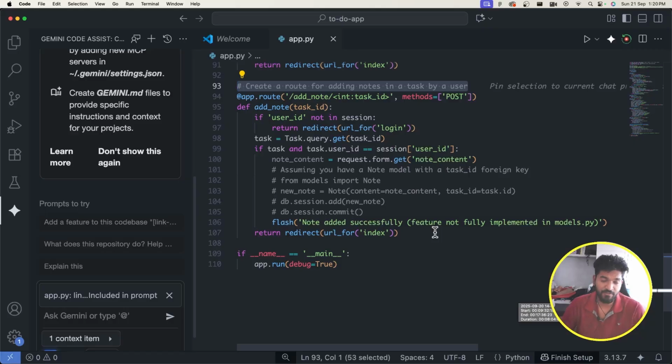Okay guys, so that is it for this video, and this was about Gemini Code Assist extension in the VS Code, and we have used agent mode to build a complete full stack task-based application using the Flask framework.